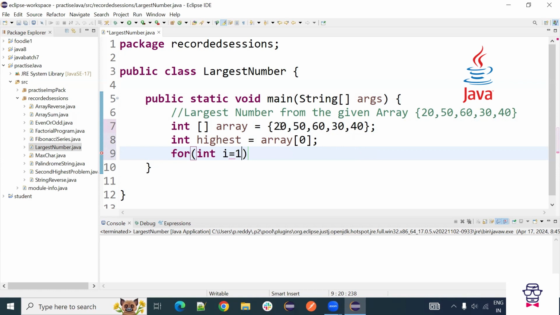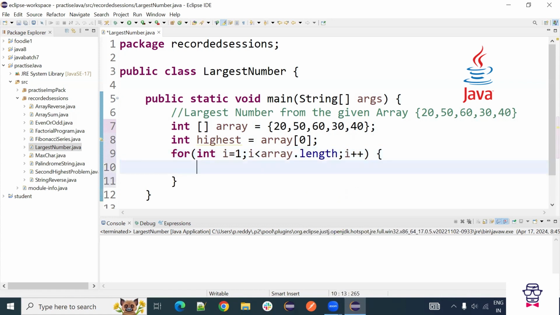We all know that an array starts from 0, and we have already used that value, so I am starting from 1, so that it will reduce one iteration. Now we have to iterate till array dot length, then i plus plus. This is how it will happen.